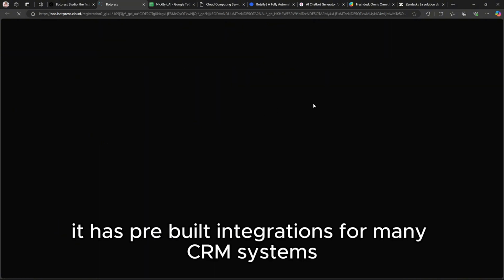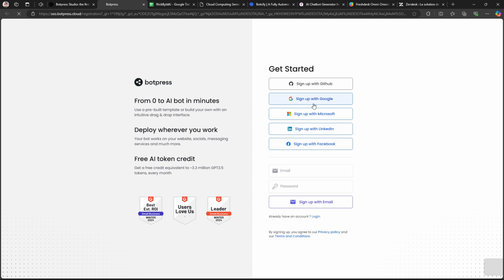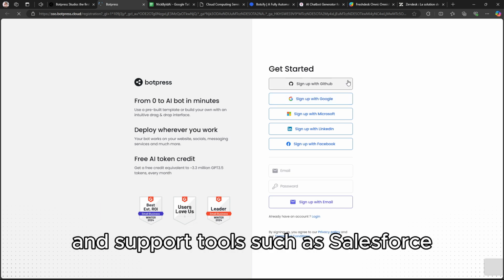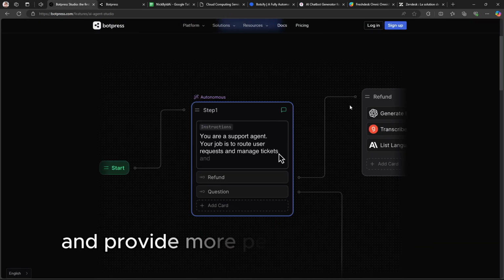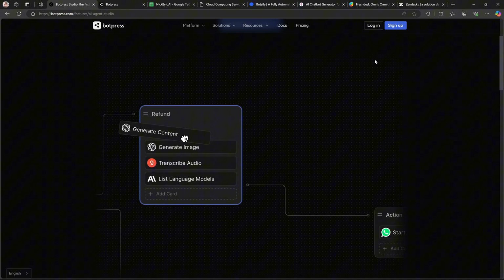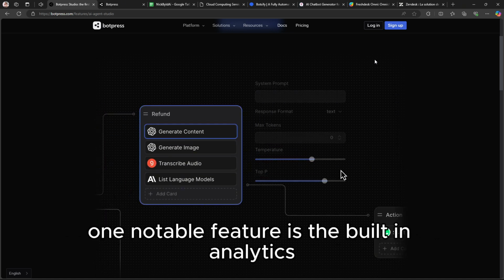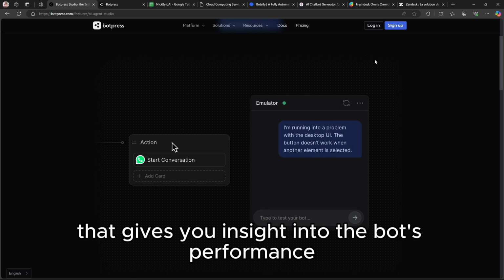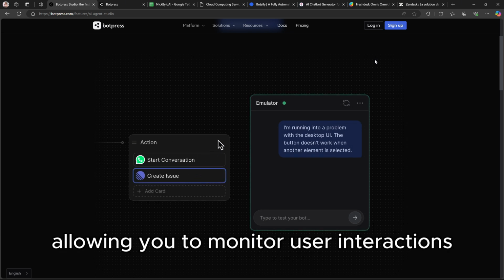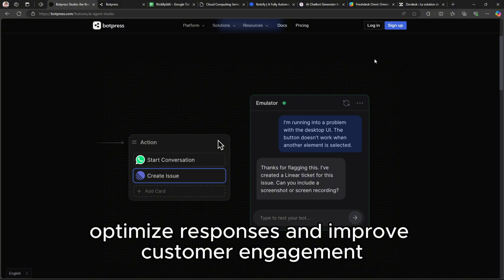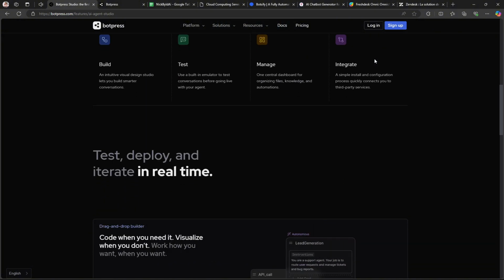It has pre-built integrations for many CRM systems and support tools, such as Salesforce, allowing businesses to capture leads and provide more personalized service. One notable feature is the built-in analytics that gives you insight into the bot's performance, allowing you to monitor user interactions, optimize responses, and improve customer engagement.